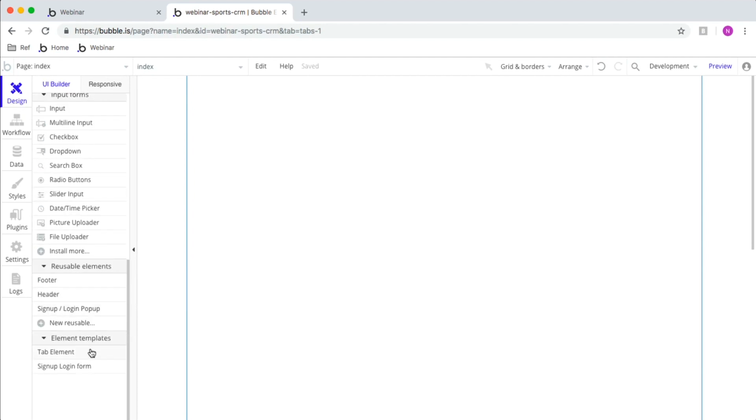Reusable elements and element templates are advanced features that we will not cover today. The high-level view is that they're predefined blocks that repeat in multiple places in your app and can save you a lot of time. While building your app, you can start with either the design, workflow, or data tab. Bubble is really flexible in helping you start where you're most comfortable.